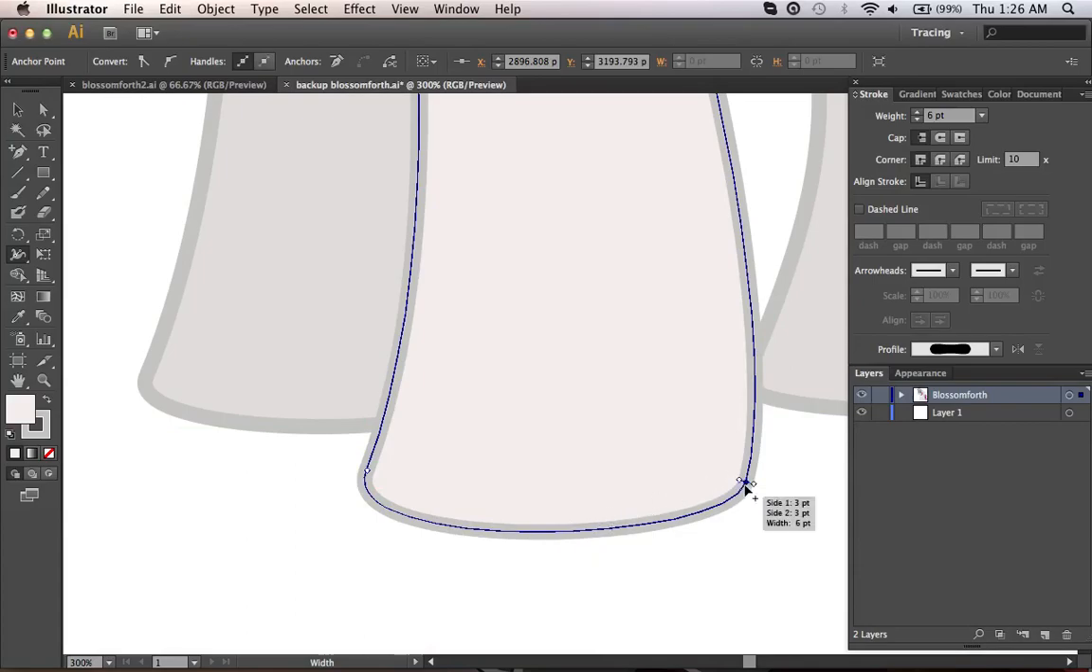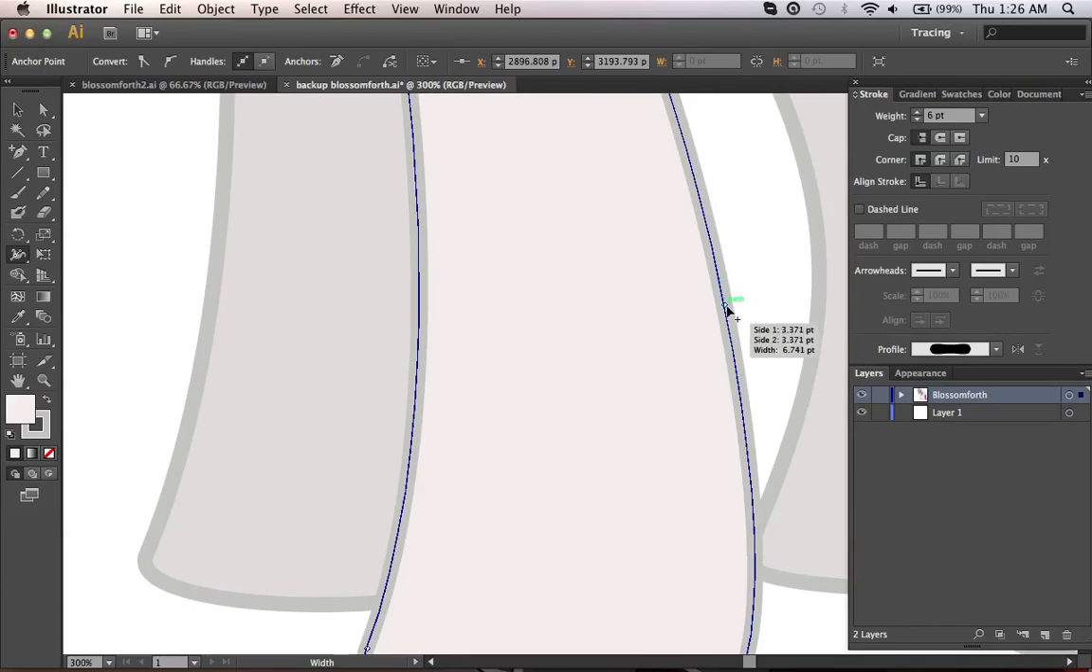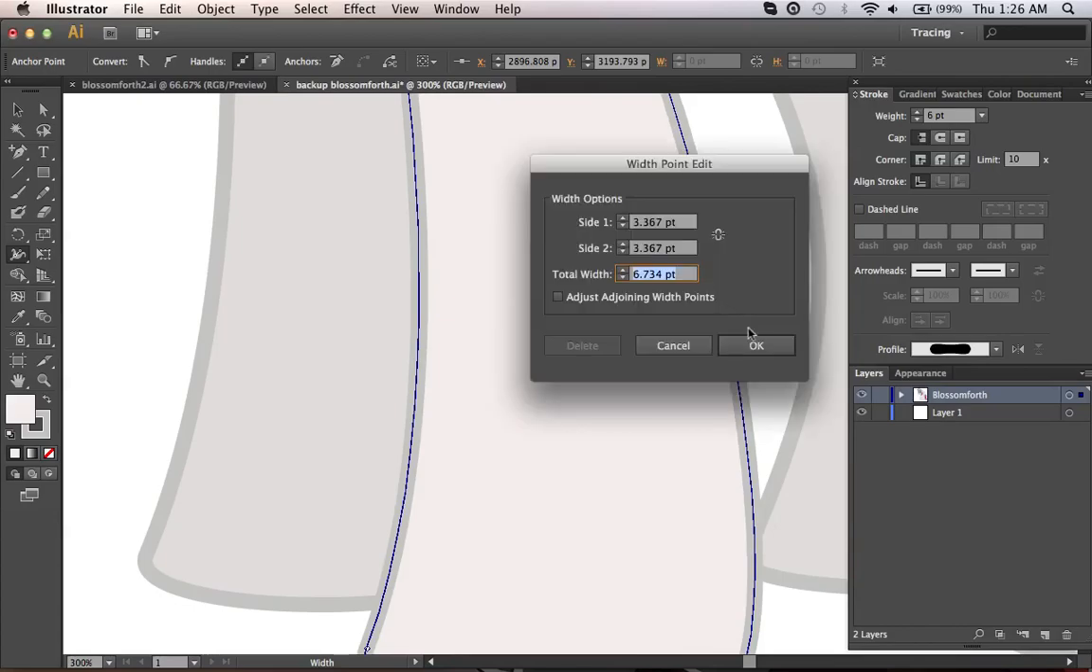But the more anchor points or width points you have, the smoother it's going to look. But you have to be very careful, because if you put too many width points into it, it's going to look very, very wobbly.